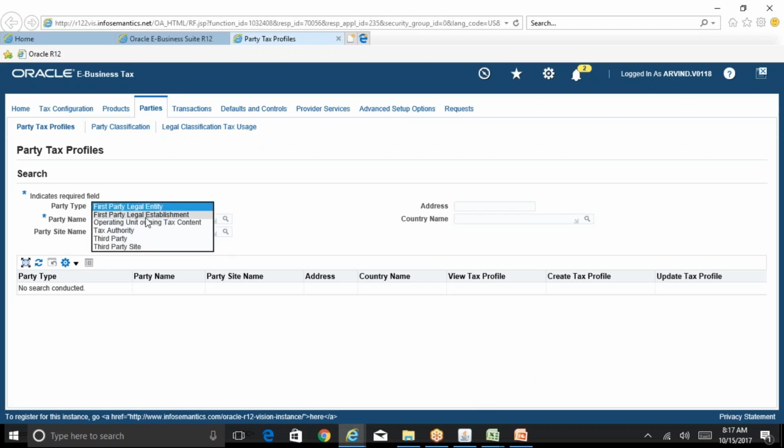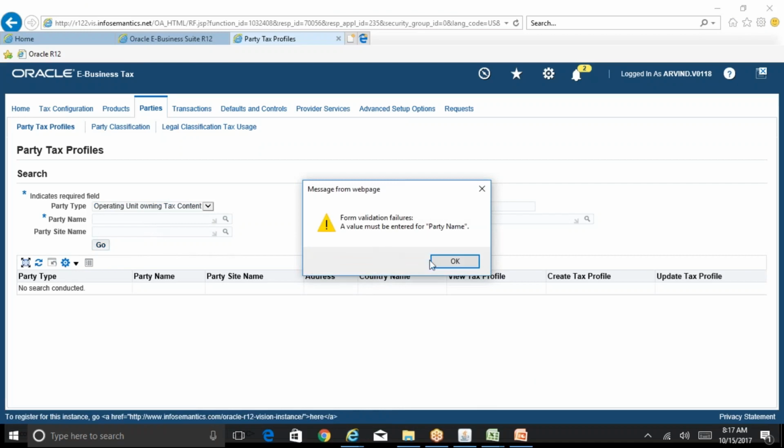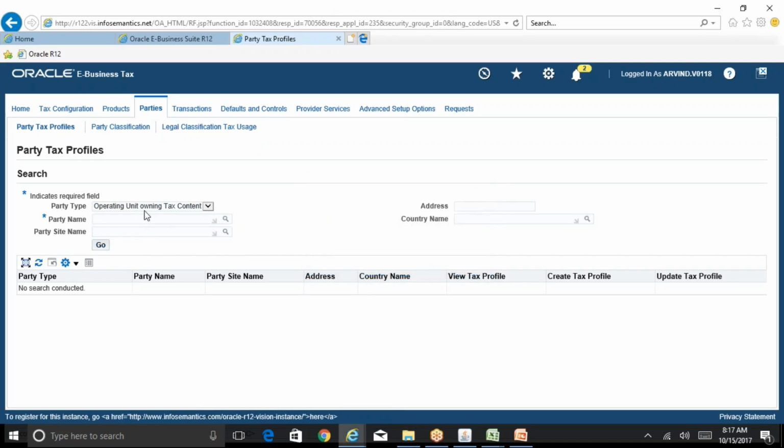So select operating unit owning tax content and click on Go. As I selected operating unit owning tax content, my party name is nothing but my operating unit. If I select first party legal entity, my party name will be my legal entity. In this case, I am selecting operating unit owning tax content, so my party name will be the operating unit, which in my current example is Reliance Telecom. So select Reliance Telecom.